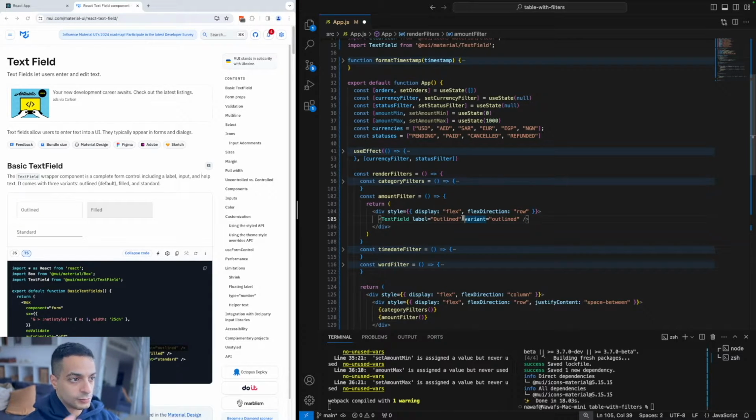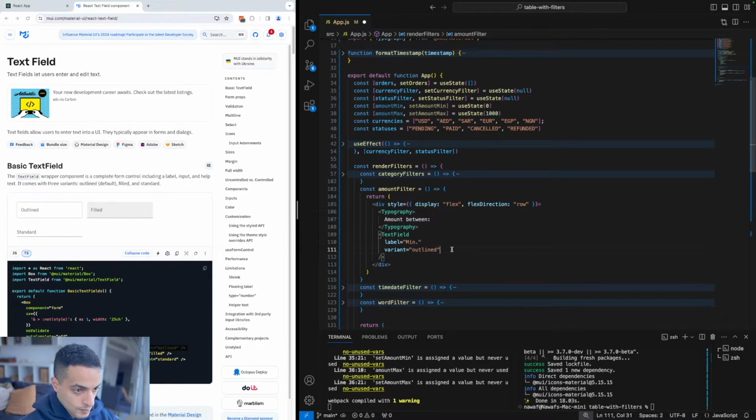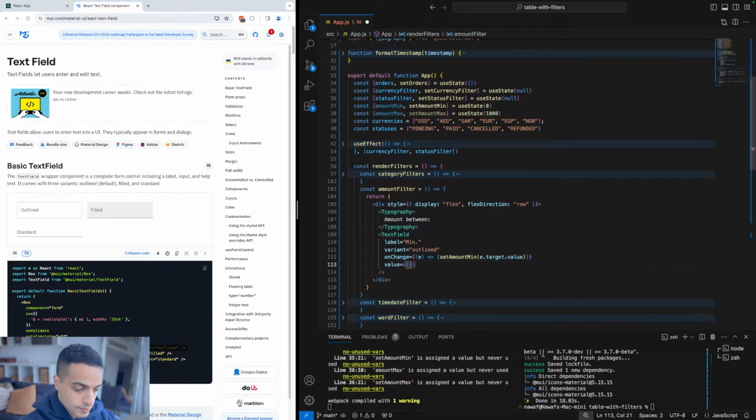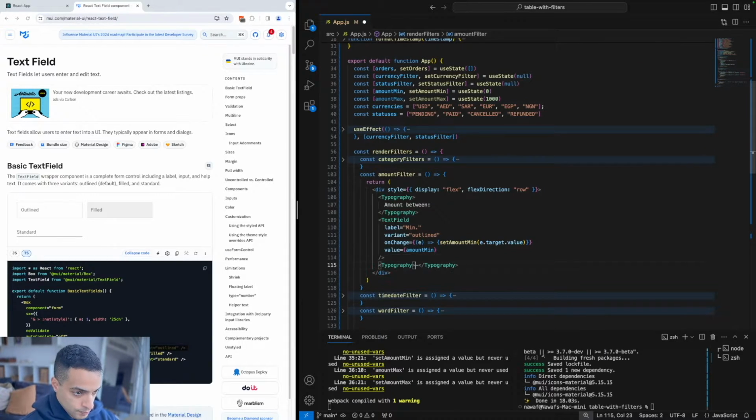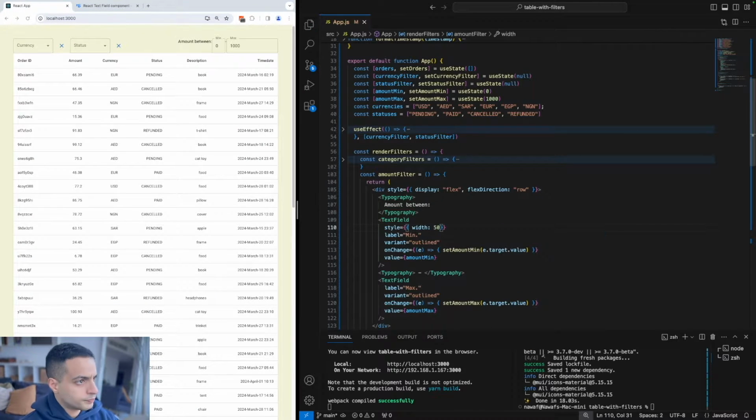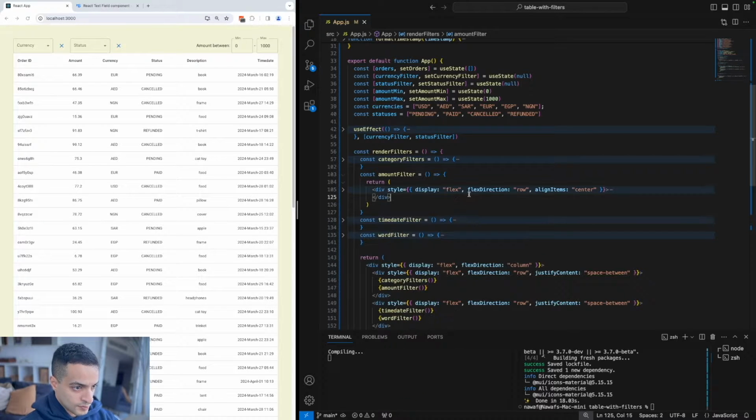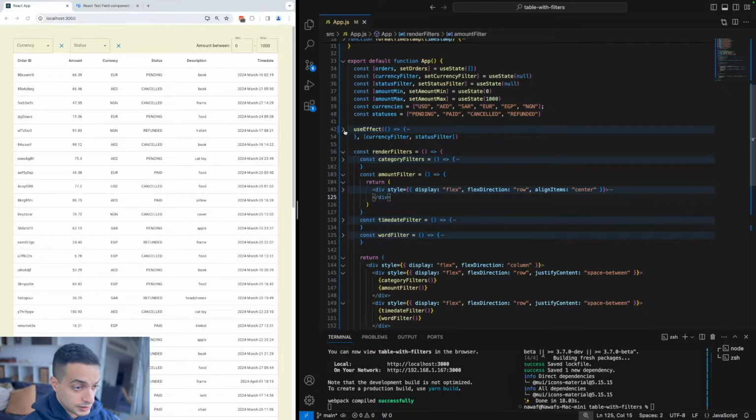Okay, now I'm going to implement two fields, one that collects the minimum and one collects the maximum, and I'm going to put them next to each other. Okay, there you go. We implemented the components that collect the value for the filters, for the amount filters. Now we gotta do the same thing.